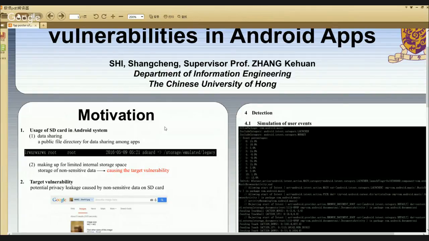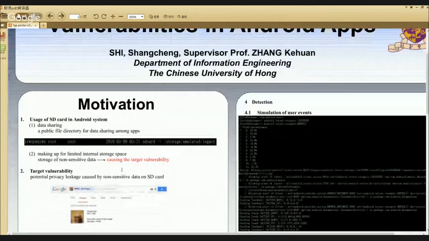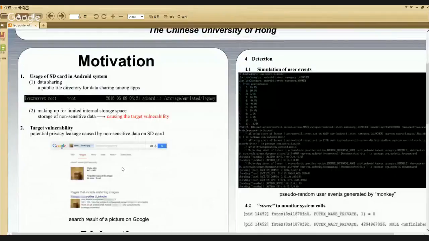The second target is for making up for limited internal storage space, so that many developers tend to write non-sensitive data to the SD card. However, this type of file storage may cause security vulnerability because when it connects to public information, non-sensitive data can be upgraded to sensitive. Since the SD card is public, just as I have mentioned above, each app on the Android phone can get access to the non-sensitive data, which may cause privacy leakage.